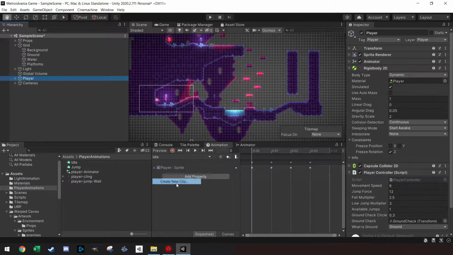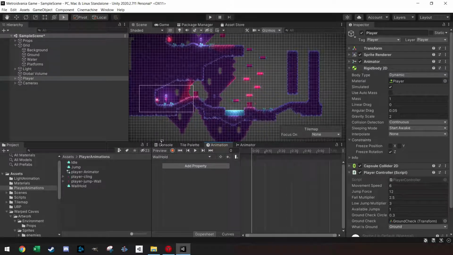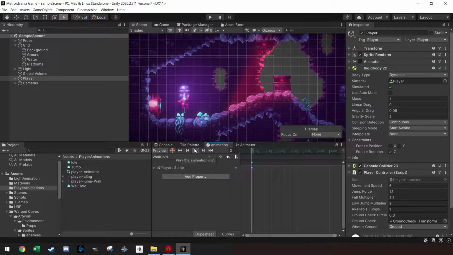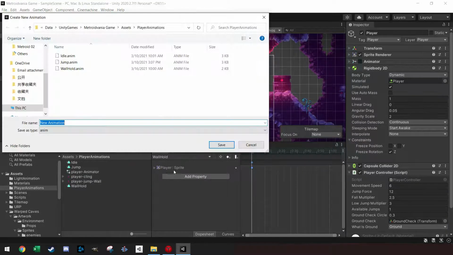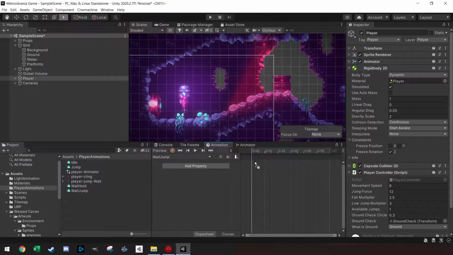I'm going to create a new clip, and let's call this a wall hold. And in the wall hold, I'm just going to do this player clinch. There we go. If we look here now and we press play, he's like holding the wall. Great, and then we're going to create one more clip, and let's call this wall jump. And this one is just like jumping up.